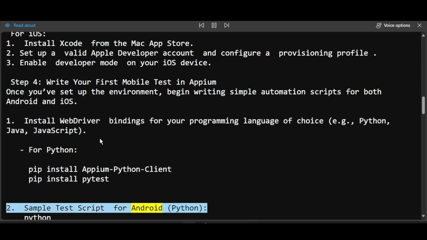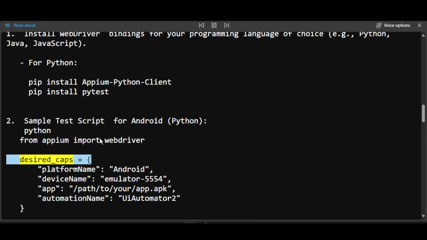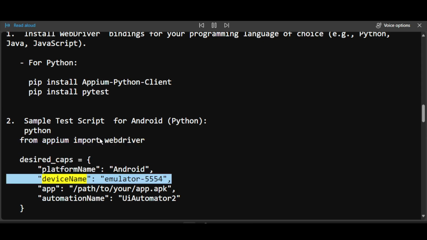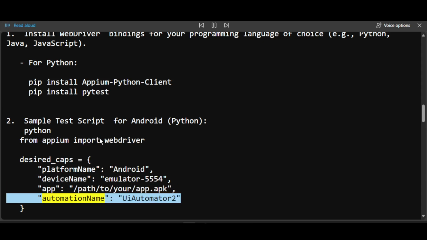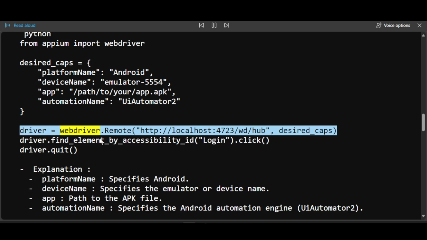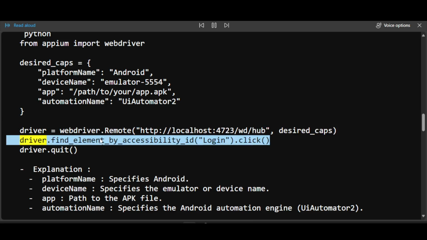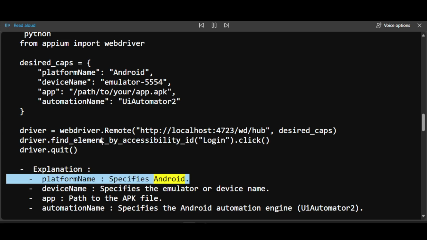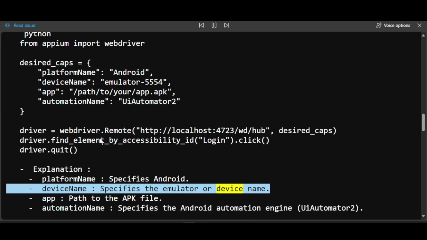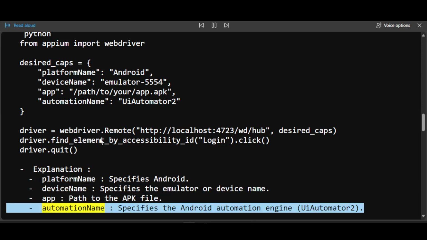2. Sample test script for Android, Python: from appium import webdriver, desired_caps equals platform name: Android, device name: emulator-5554, app: /path/to/your/app.apk, automation name: UiAutomator2, driver equals webdriver.Remote, http://localhost:4723/wd/hub, desired_caps, driver.find_element accessibility ID login .click, driver.quit. Explanation: platformName specifies Android, deviceName specifies the emulator or device name, app is the path to the APK file, automationName specifies the Android automation engine, UiAutomator2.